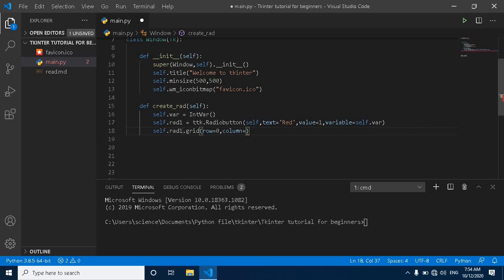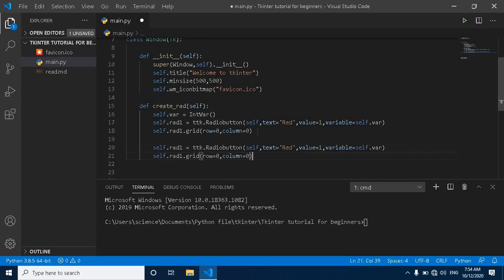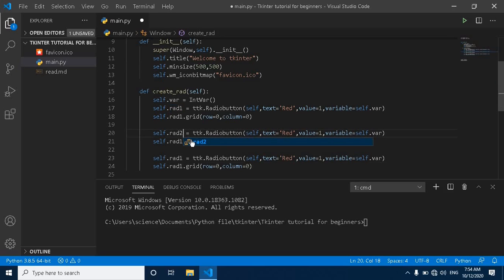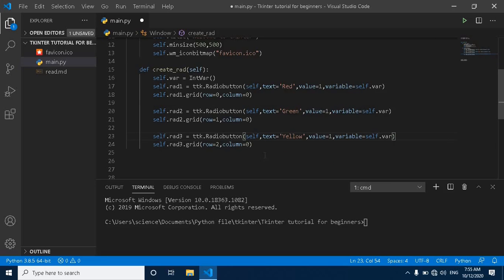Column equal to 0. Okay, I copied it two times, change it to 2, this should be 3. And I have to change the rows also. Okay, 1, it should be 2. And green it should be hello. Okay, I will explain this to you later.